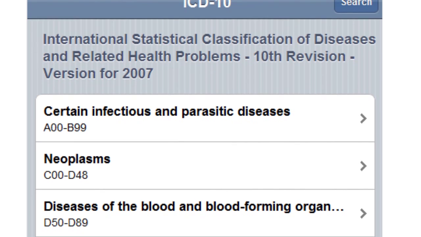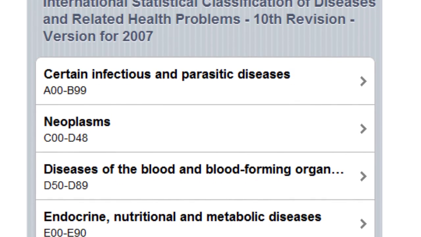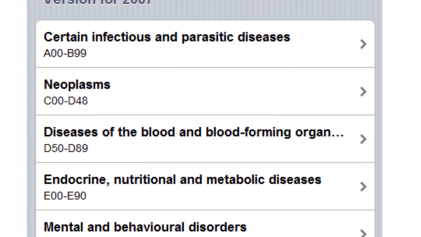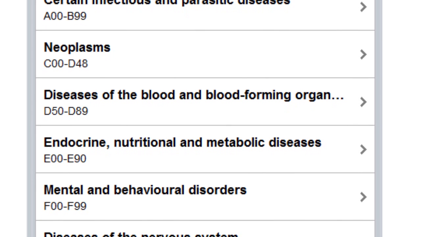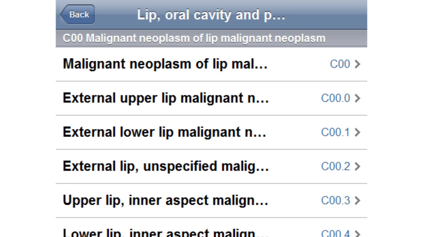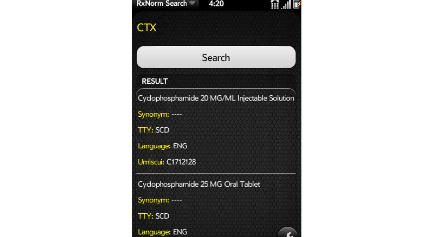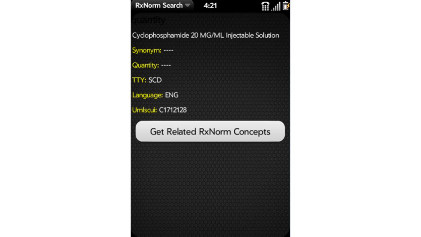There do exist a few apps that provide mobile access to ICD-10 and RX-Norm, but they each have their own problems. This ICD-10 search tool, while it looks nice, contains a number of typos and only displays the most basic information. And this RX-Norm app seems to be well designed, but it's only available for HP WebOS devices, which is a limited market to say the least.